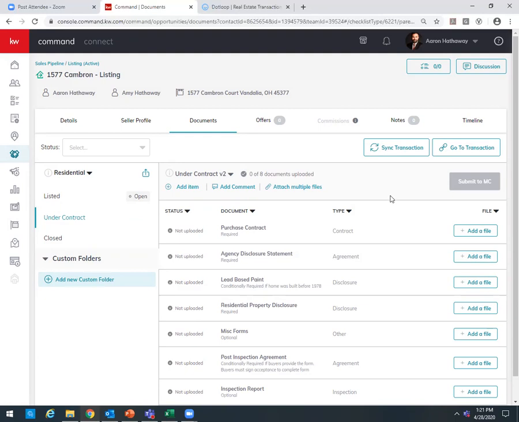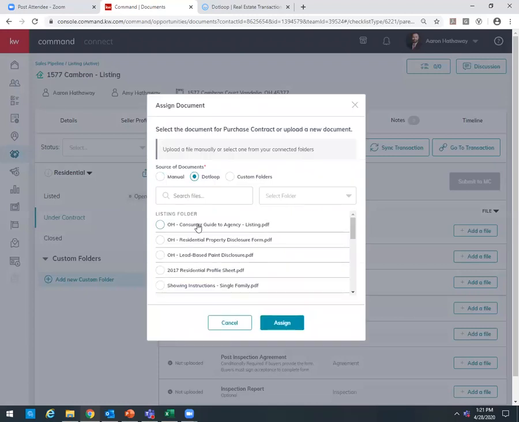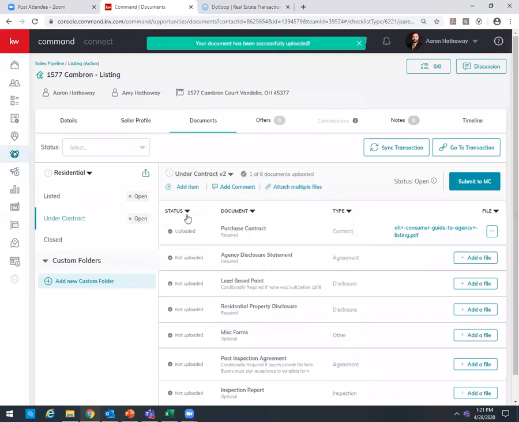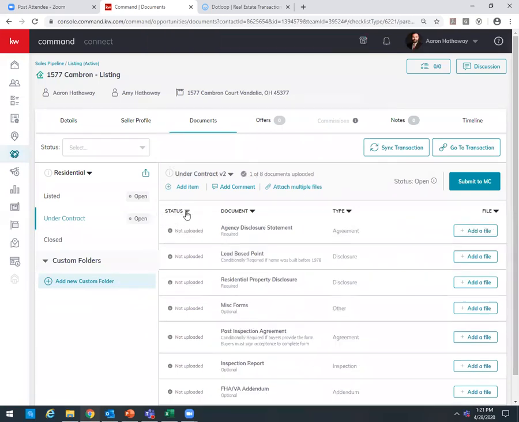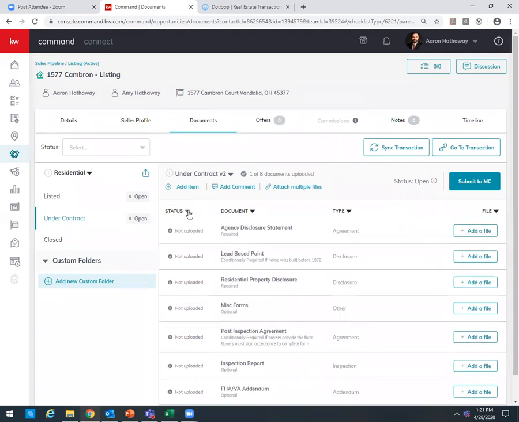Okay. All right. So once you have everything loaded, you can come in here, and at the top of each column, you can sort. If we want to see all the ones that are uploaded, we just click this little arrow here, and it shows us the uploaded ones at the top. If I click it again, it's going to do it in reverse order, and it's going to show all the ones that aren't uploaded. I can do the document name sort, same thing.